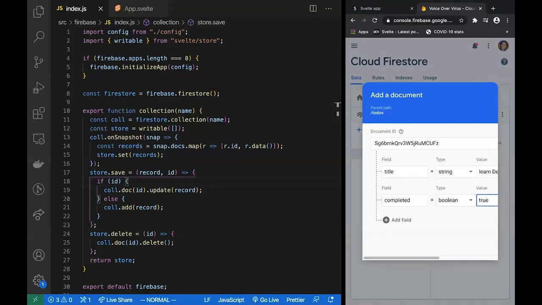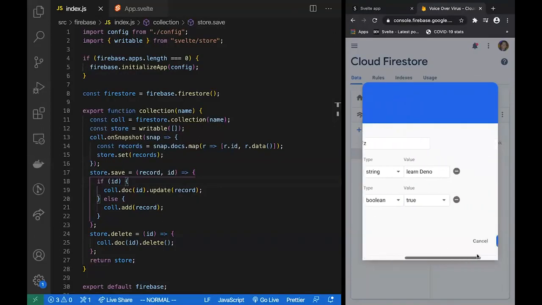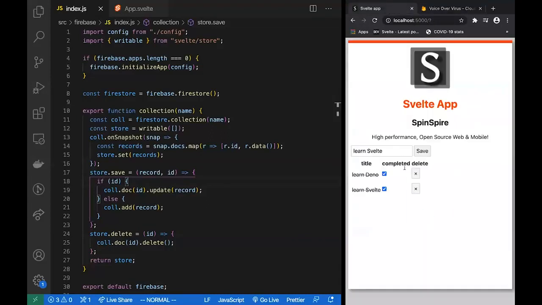Boolean true. So as you can see, I'm manipulating Firebase. I hit save, and back in my application, I already have "learned Deno" checked, completed. So the point is, this is happening.